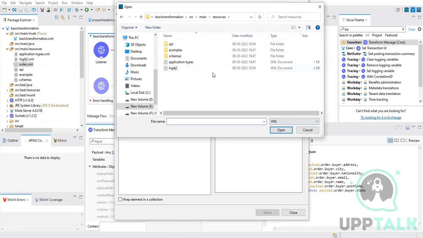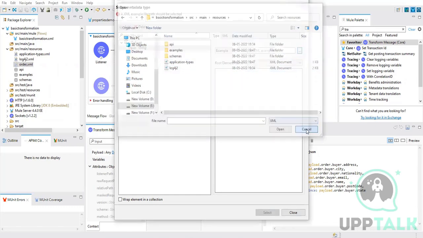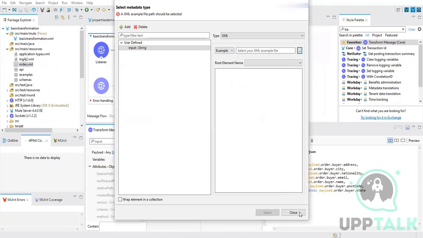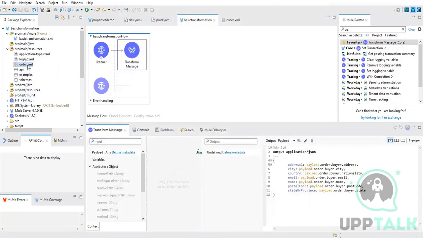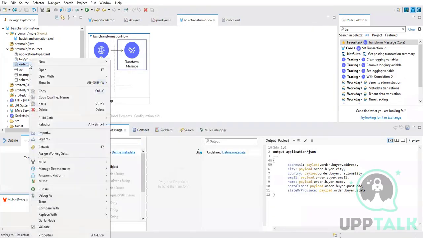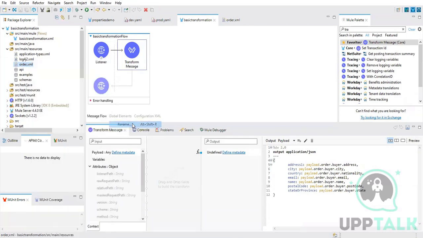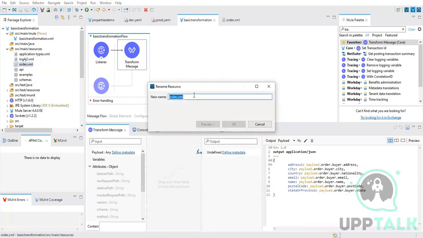So resources. I think you have a comma, you don't have a dot in the file name. Exactly. Right. I will rename that one. Refactor, rename. Now it's good.